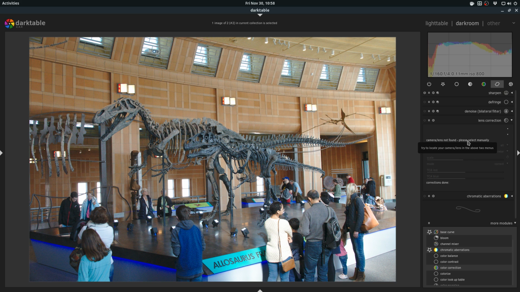Now you can go through here. If it doesn't find what you're looking for, you can actually go through this database manually, try to find them. But I know for a fact that the particular lens that I was using was not in the database. When I get to the end of the video, I will show you how you can actually help the project that provides the lens correction database. You can actually help that project out.